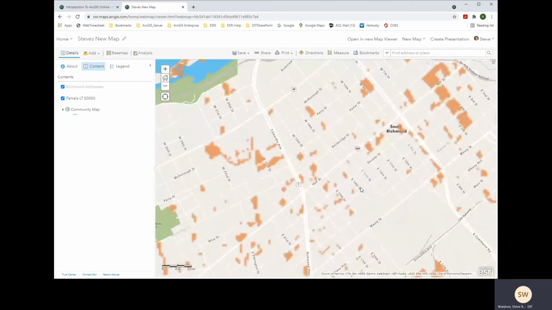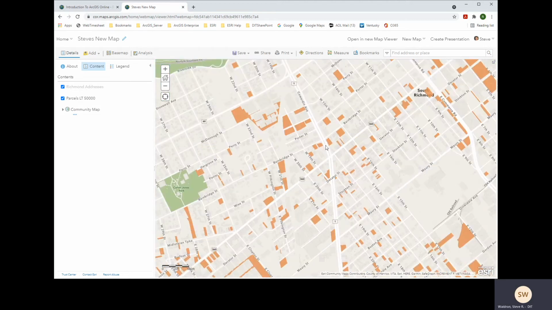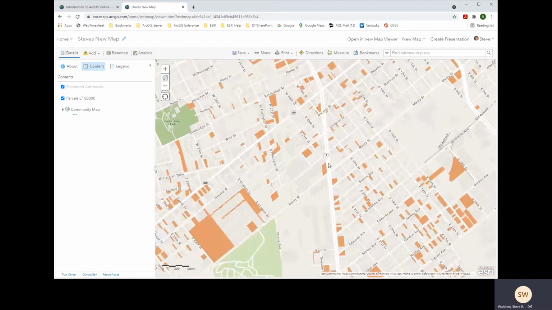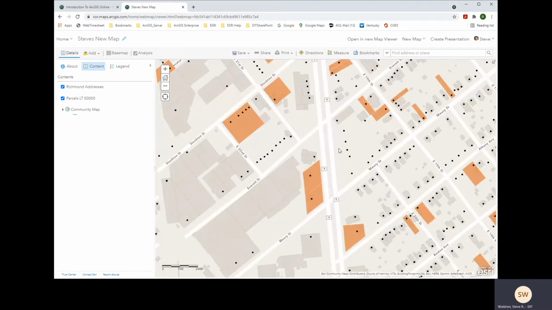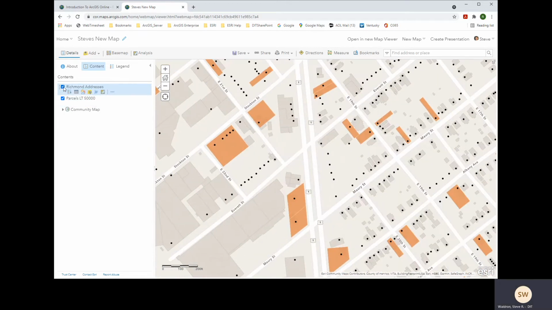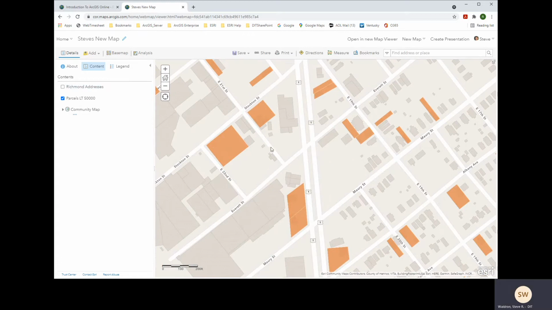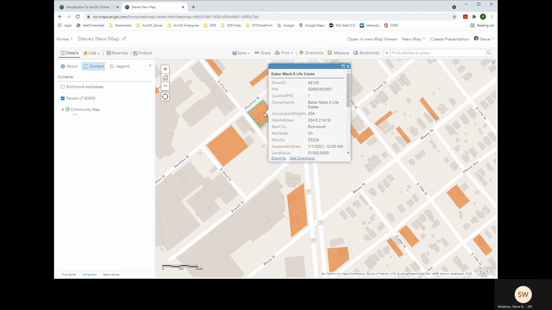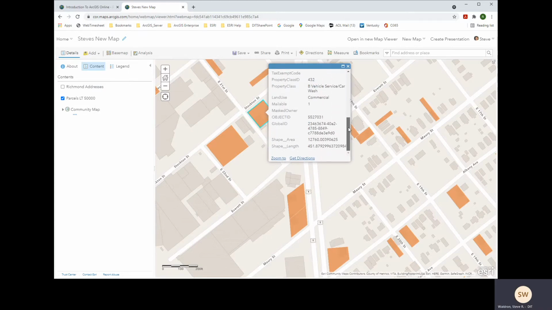And now let's learn how to use a really powerful tool called the pop-up tool. So I'm going to turn off these addresses for a moment. And when I click on this parcel, a pop-up is going to appear. We can see it includes all these attribute values. Some of these attribute values don't even make any sense for an end user to see, right? We don't care what the global ID is or the object ID. We don't even know what that means.